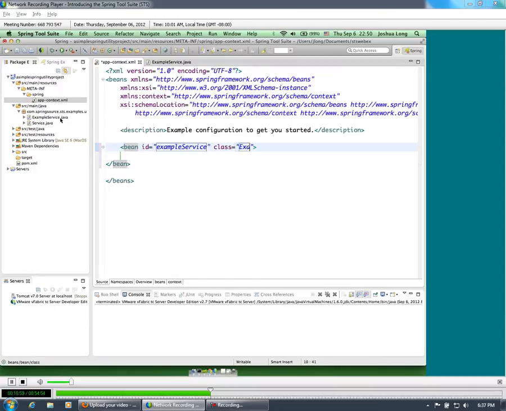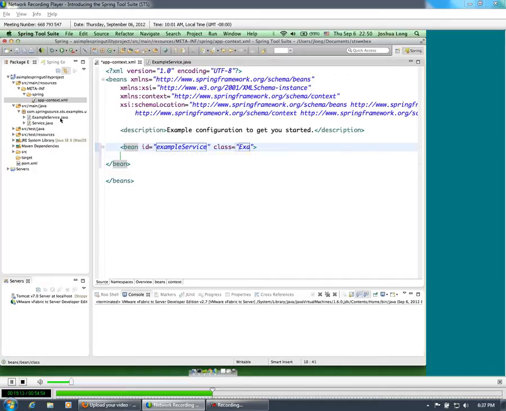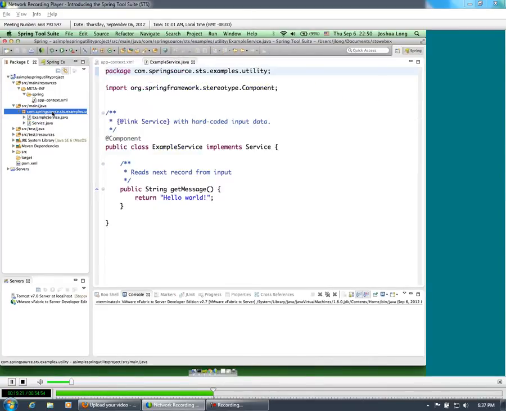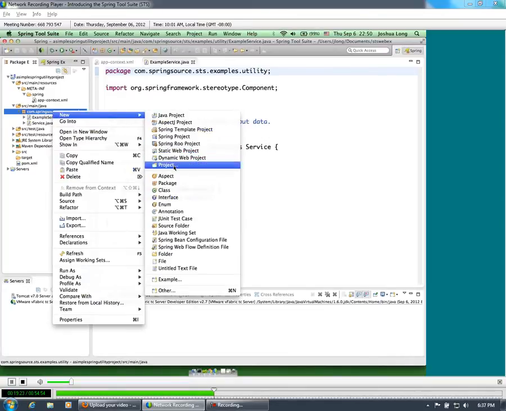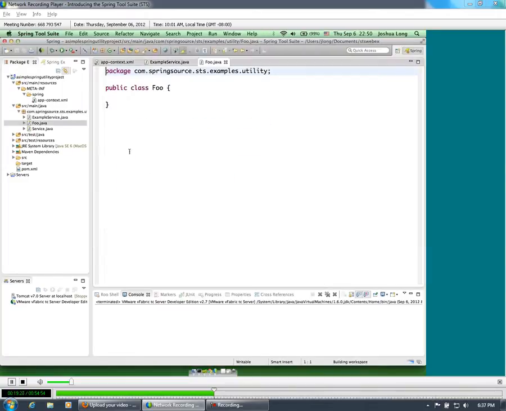and now I can just type in EXA and then hit Control Space, and I'm prompted, just as if I was editing Java code, with a list of classes that match, right? So Content Assist works as naturally in this file as you would in any Java code, for example. This is very convenient. I'm going to go ahead and introduce a dependency here so we can see how that works. So I'll just create a new class here. Go ahead and say new class Foo, right?